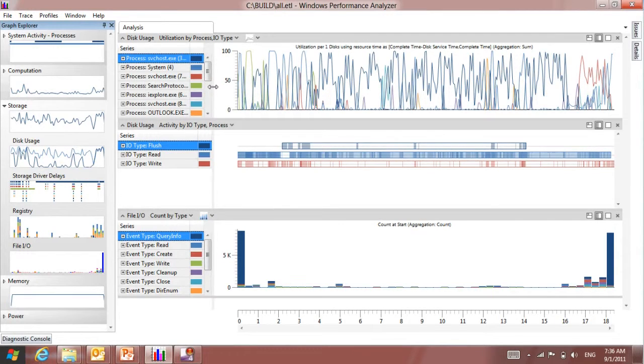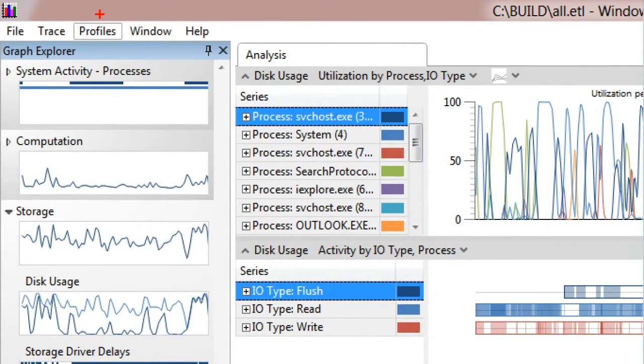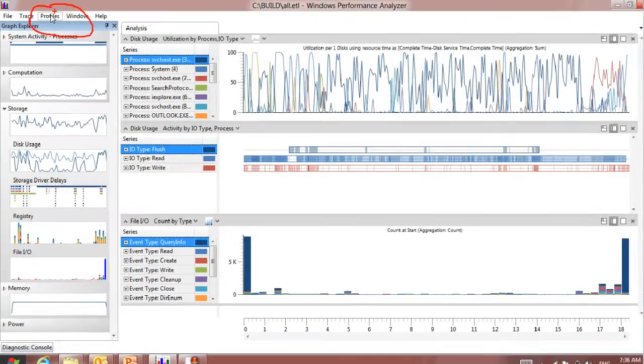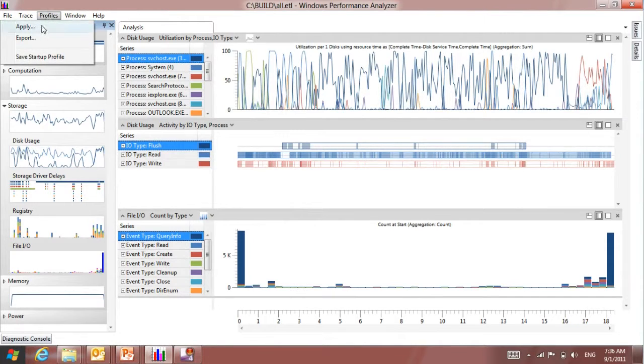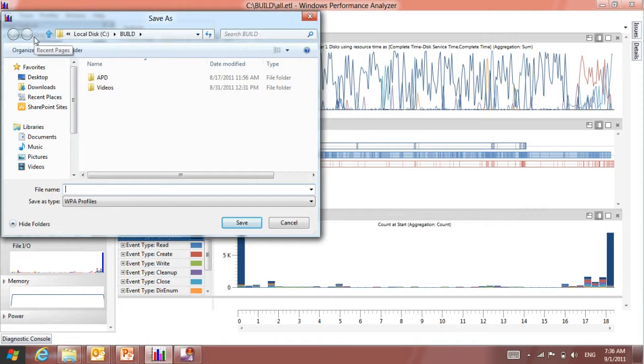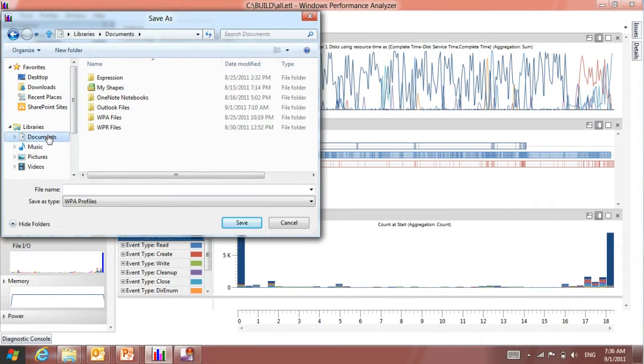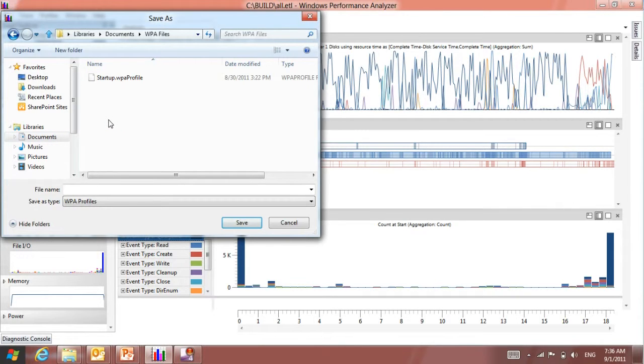So it took me a while to get to that state. Let me use profiles. It's this menu here. And export a profile. Let me go to Documents, WPA files. And I can say here, disk analysis. I will say save.